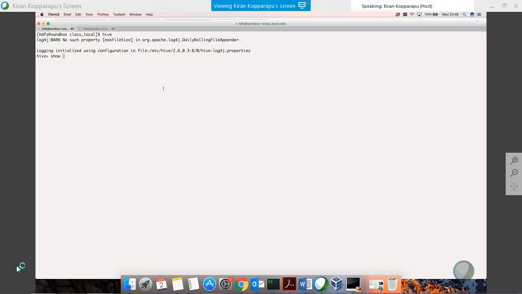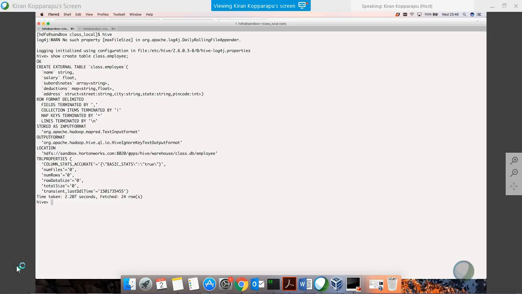So go to that: show create table class.employee. This will give you the complete structure of the table, and here you can see the location. The default location is /apps/hive/warehouse/class.db/employee. So this is the HDFS location.